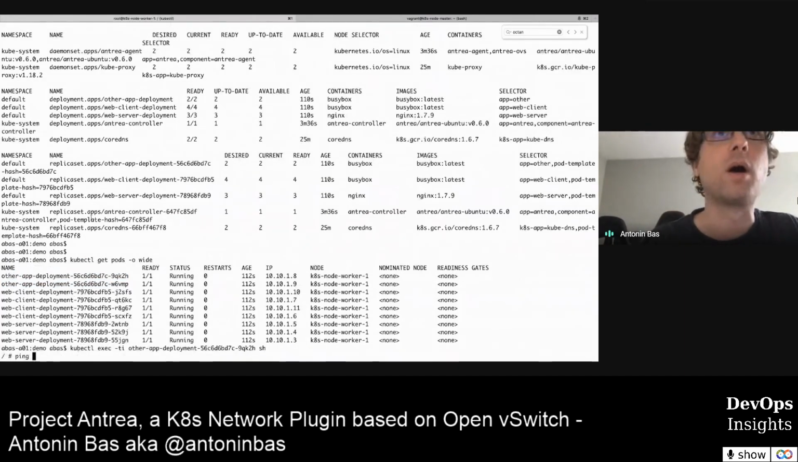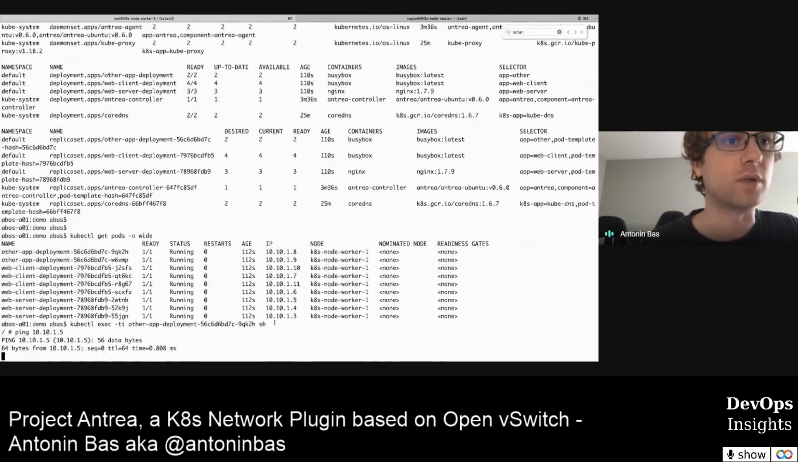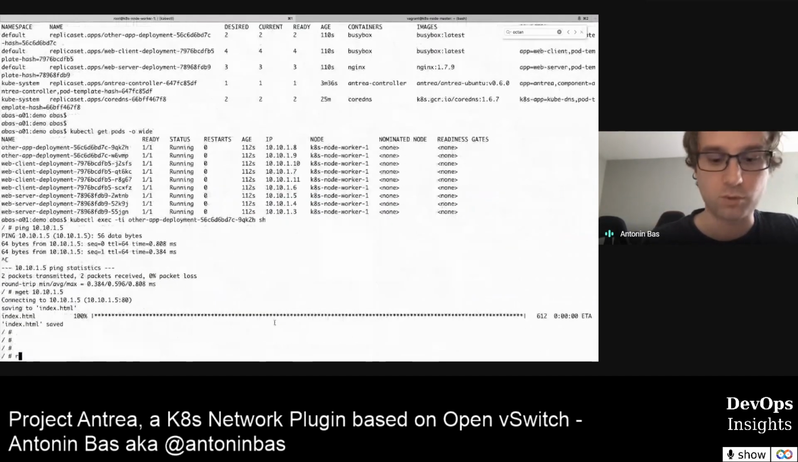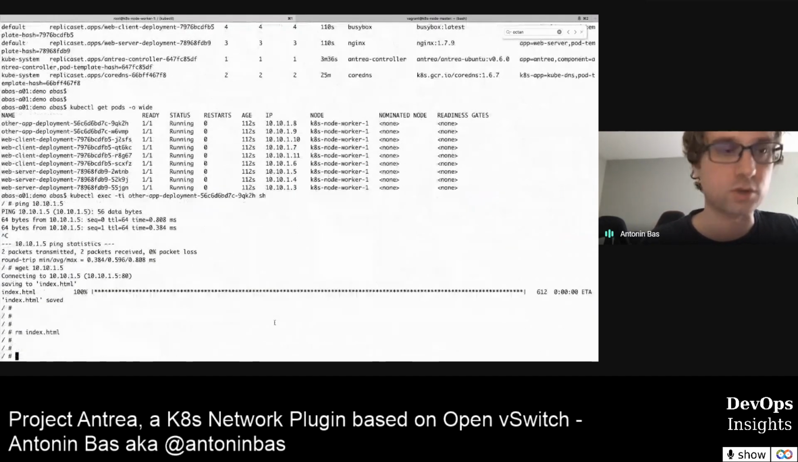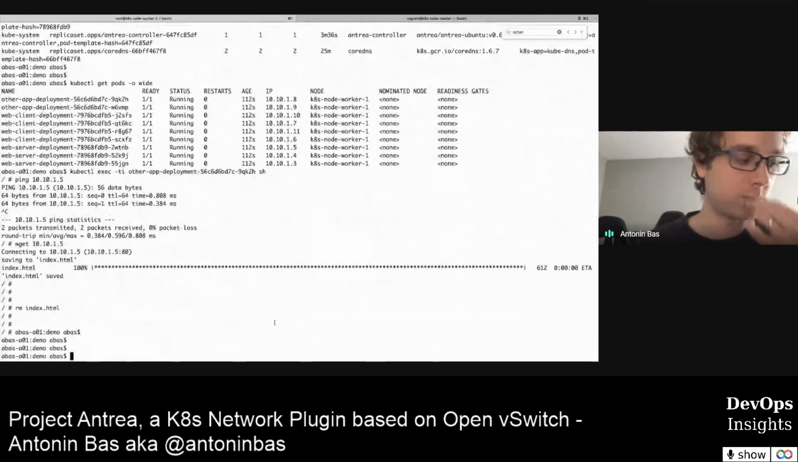Okay, I want to use the same IP address. I think it was this one. It doesn't really matter, but we can ping it, and we should be able to do a wget as well here. So far so good. Pretty much everyone can talk to everyone else. Now to the more interesting part.